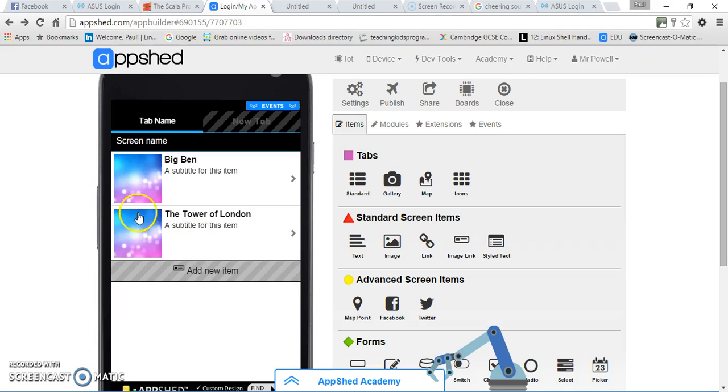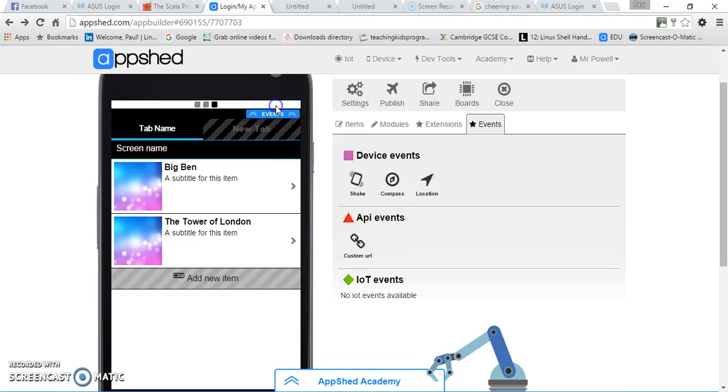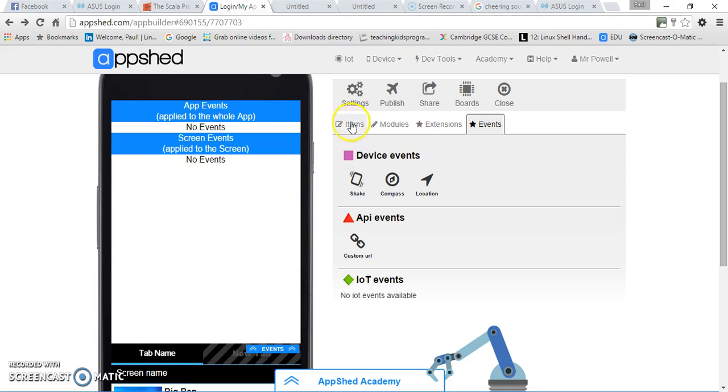So what we're going to do is make the phone respond to where you actually are in the world, and we do this through a thing called events. So you've got this little events box up at the top, or you can just click over on events over here, and you can have events that are applied to the whole app, so it will do it whichever screen you're on, or you can have screen events, so it's only when you're looking at this screen.